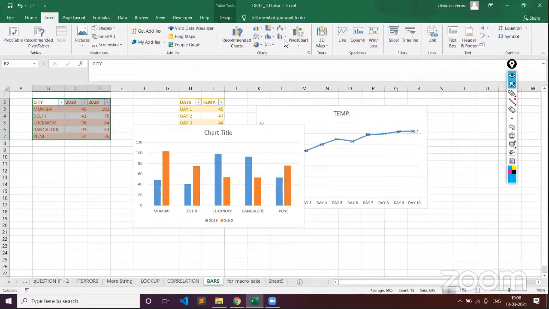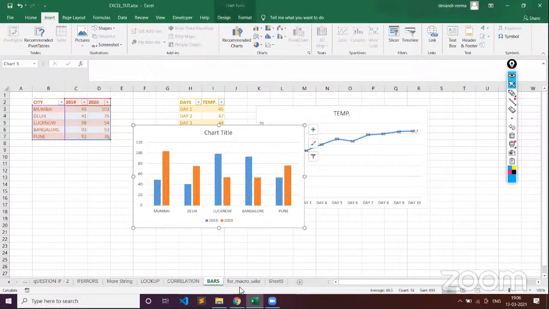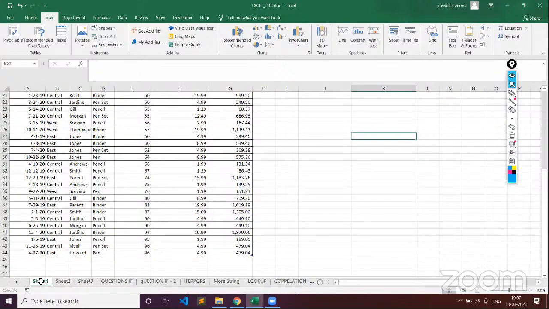And some chart. Yeah, so this was it for the chart size. So let's move to, I think, pivot tables. Okay, let's move to the pivot table. Let me just show you how to make a pivot table first.